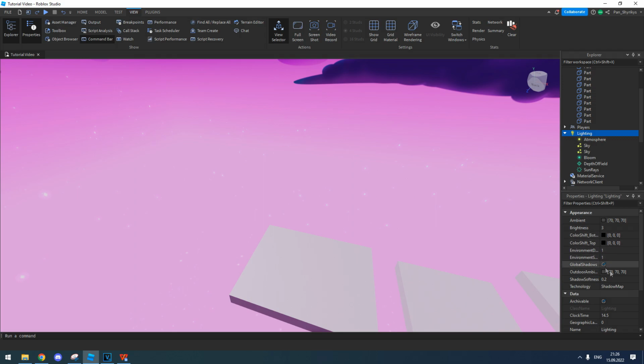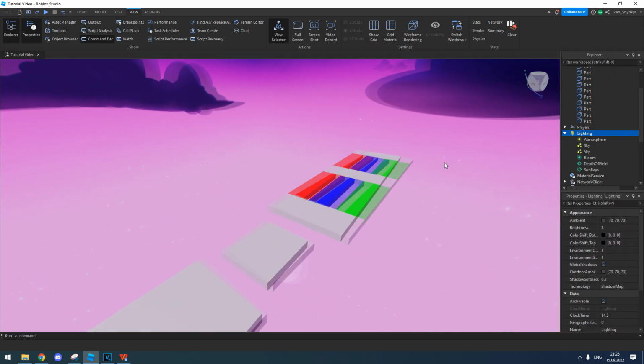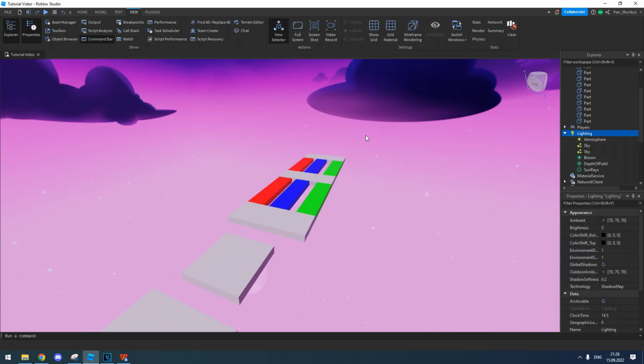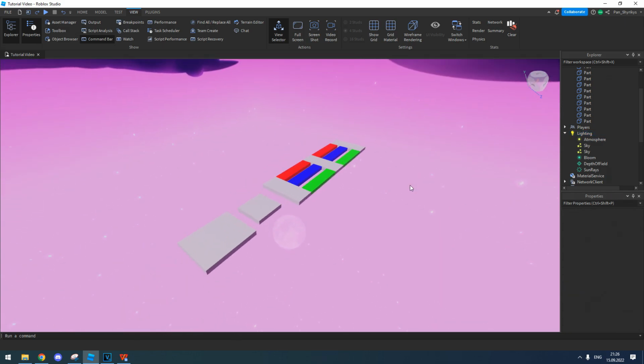I won't explain lighting because it is probably a video by itself. It is decently complicated with all its features like bloom, depth of field, and sun rays, to just the properties. They deserve their own time. So I'm probably gonna end here.